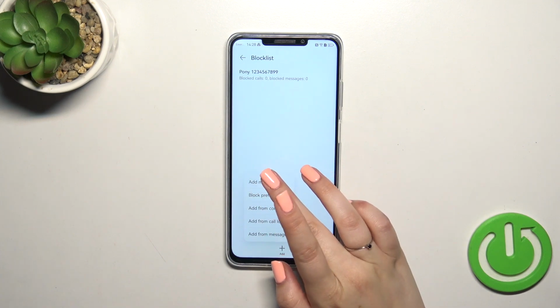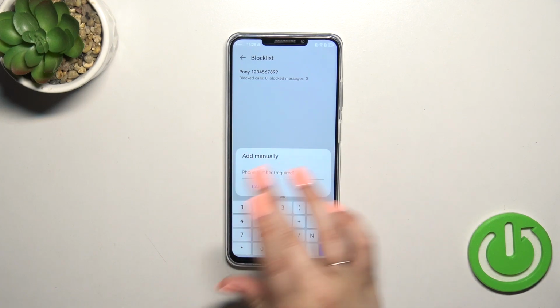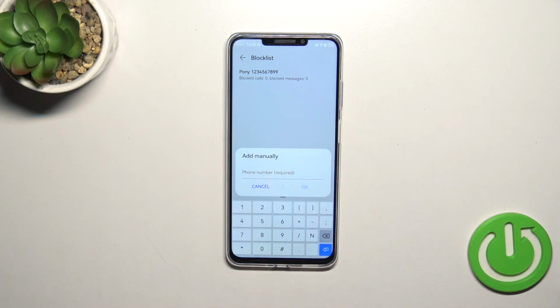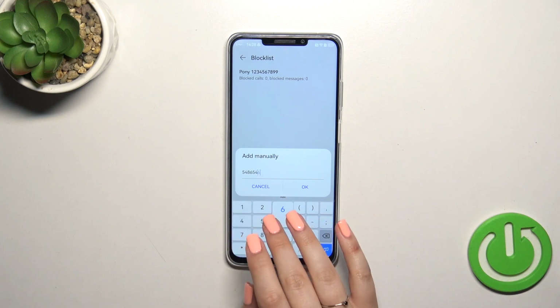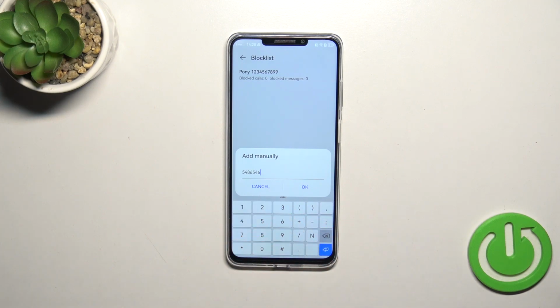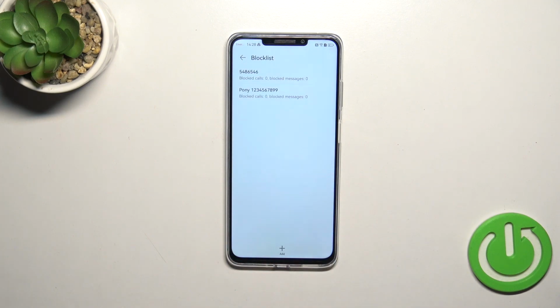Alright, so let's focus on it, add manually, and as you can see right here, we've got this section where we can enter the number. So you can enter it, you can paste it if you've got it copied, of course, and after that simply tap on OK. And as you can see, it will immediately appear on the blacklist. I forgot to say that under the numbers, you've got the information about the blocked calls and blocked messages.